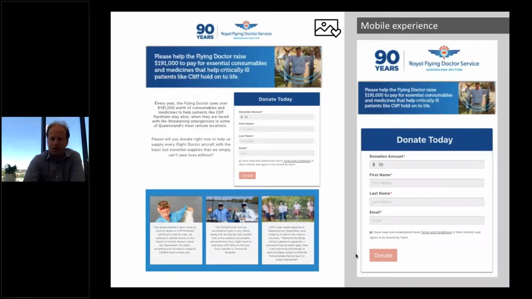Desktop, they want to understand the story. They want to see the powerful video, the imagery. Mobile, they just want to give. Sure, if they want to learn more about the story, they scroll down below the donation fold and they can see the pictures and the imagery, but you need a different donation experience for desktop and mobile.